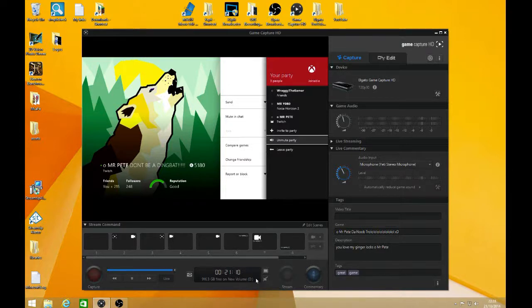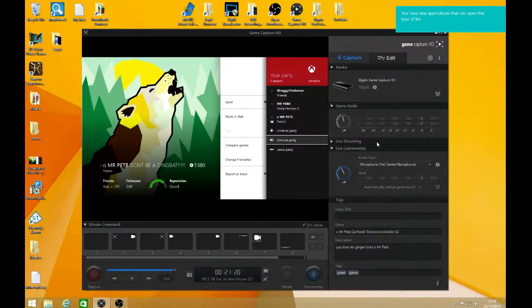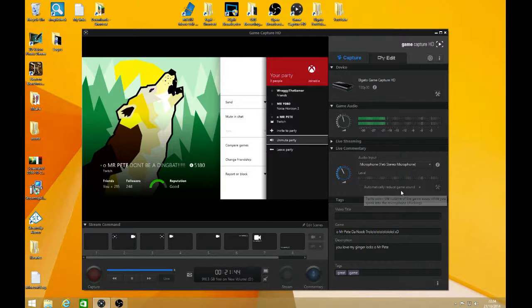And if you're weird and you like having photos, you can take that and it does a screenshot, and you see it right there, and it just comes up as a screenshot basically, whatever you've got there. And on your live commentary, what that basically does is, if you've got that unticked, it will record your game audio perfectly fine. But if you've got a microphone like what I have, if you tick that, then it also puts your microphone into play, like what you see in here.